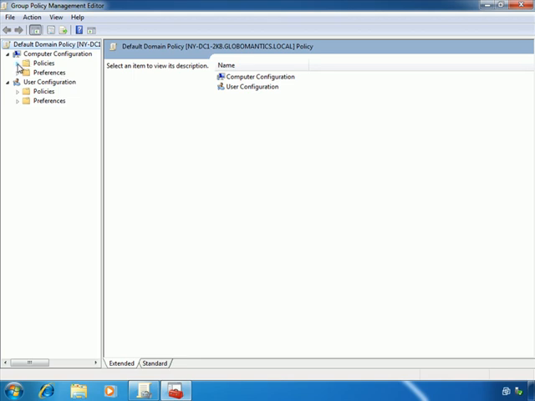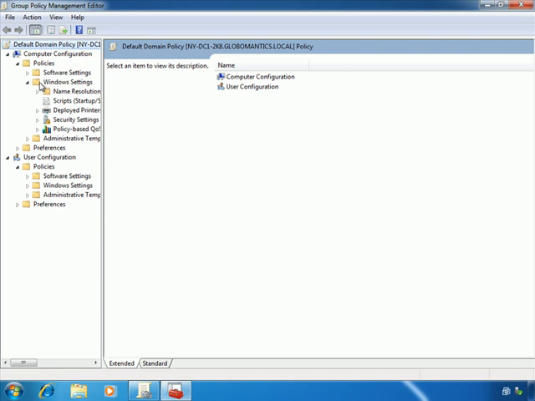But if I expand policies under either computer or user, you'll see here that we have software settings, which we're going to look at again later because that has to do specifically with deploying software with group policy. We have Windows settings, which is a little bit different for computers than it is for users. So you'll see under computer configuration, we have some Windows settings, whereas under user configuration, it's kind of similar, but everything's not exactly the same. There's some slight differences.